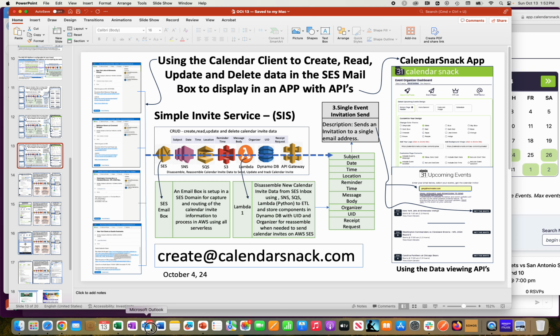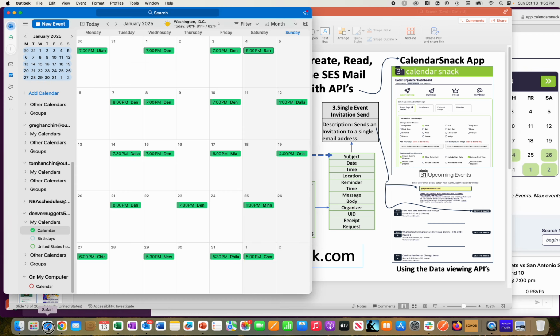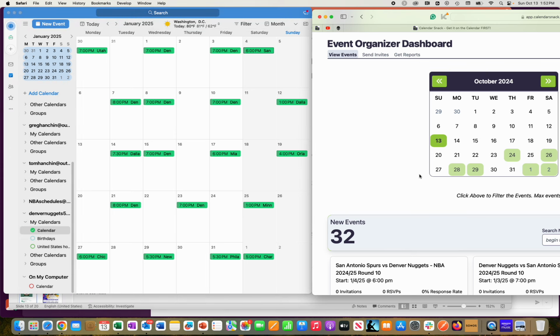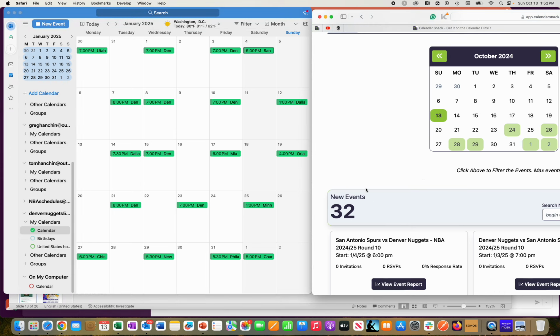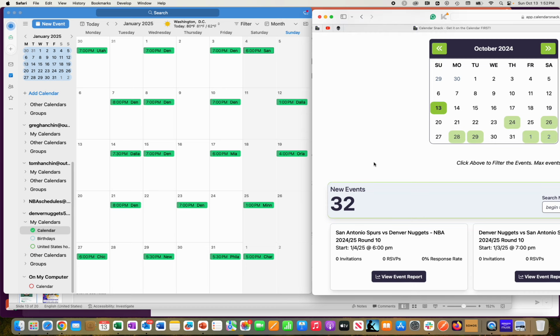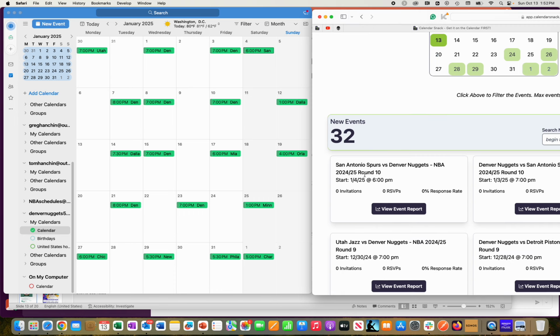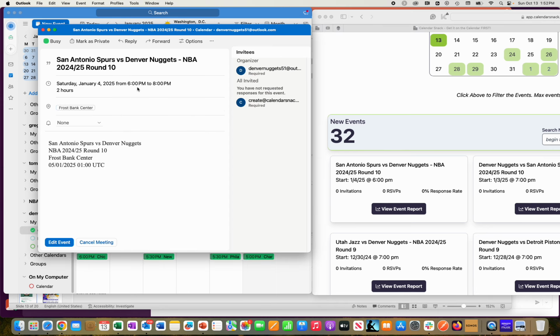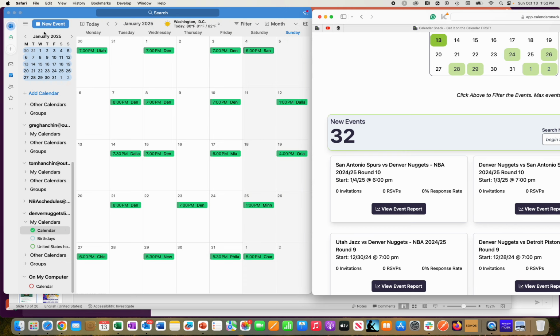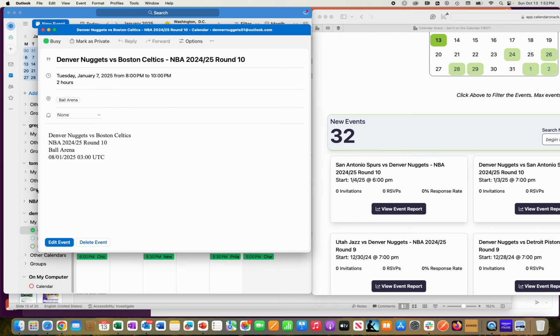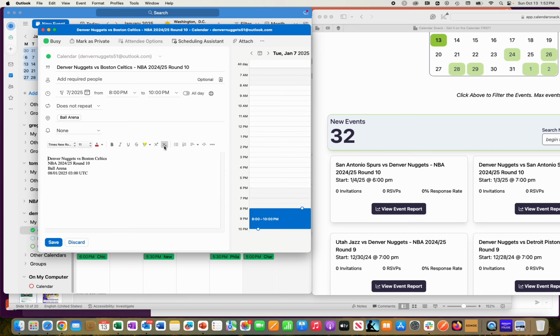I'm going to go back to the calendar on this side, and I'm going to go back to the event organizer dashboard. Now, the last sequence of data I just put in this Calendar Snack organizer was 1425. So that was here. You can see I simply used create@calendarsnack.com. That data was injected into this Calendar Snack serverless system we've built. So what I'm going to do here quickly is I'm just going to run through these. I have 15 to do.